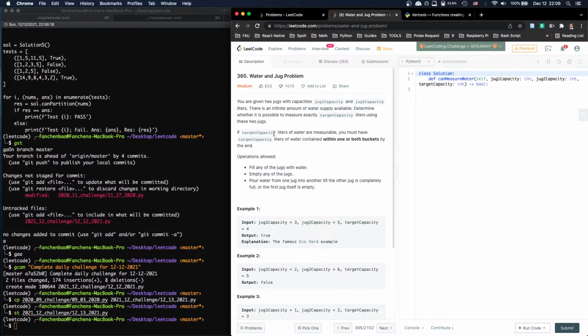If target capacity liters of water are measurable, it must have the target measure contained within one or both buckets by the end. Operations allowed: fill any of the jugs with water, empty any of the jugs, pour water from one jug into the other till the other jug is completely full or the first jug itself is empty.